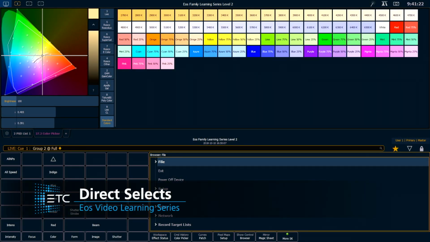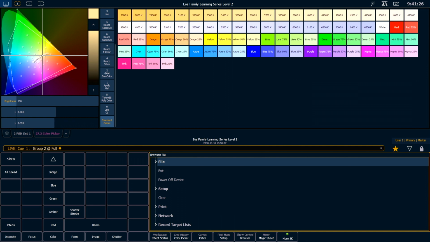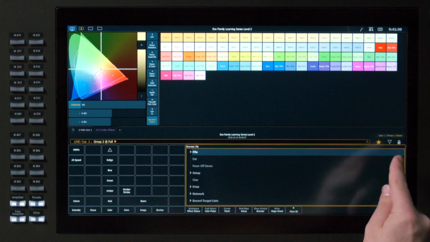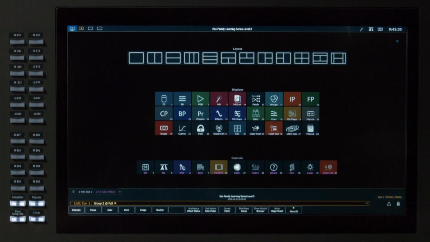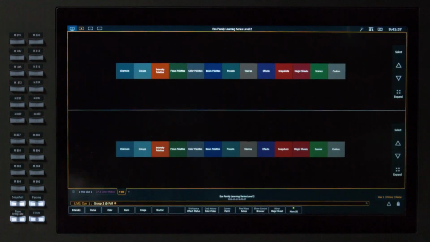Let's take a look at the direct select controls, which are particularly useful when we're dealing with palettes and presets, but have a whole lot of other uses as well. So just for a bit of screen real estate, I'm going to collapse my CIA. I'm going to add a tab, and I'm going to pick my direct select module.